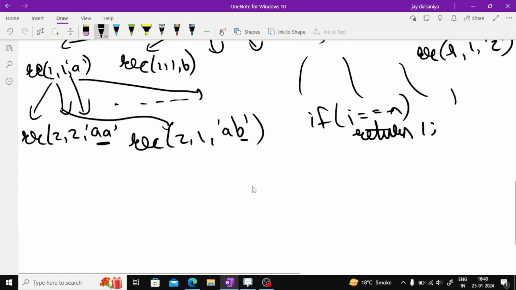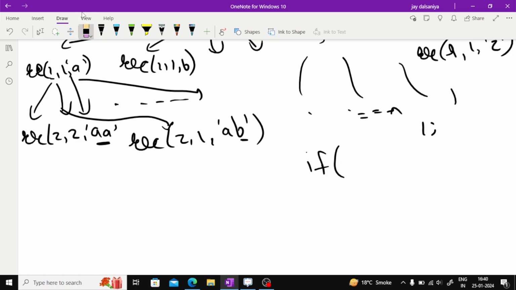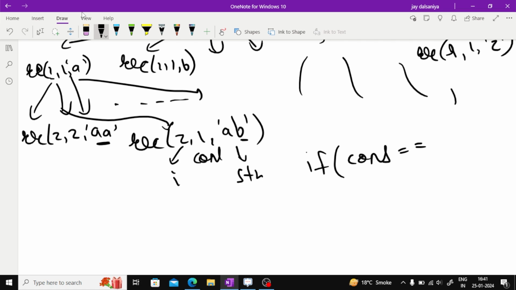What can be the other stopping conditions? If the number of consecutive characters, let's say this is the first value, the second value is consecutive, this is my index i and this is the string generated. So if the number of consecutive characters has become equal to k, the last k characters have been the same, then I will return 0. I will not go further irrespective of whether my string is completed or not.